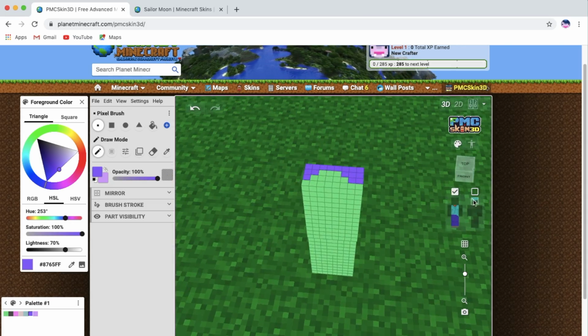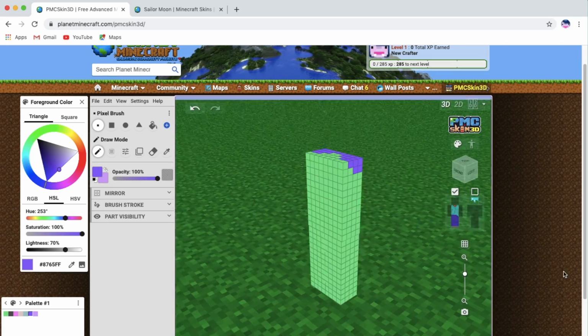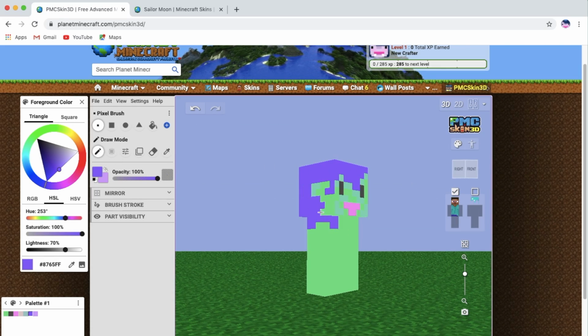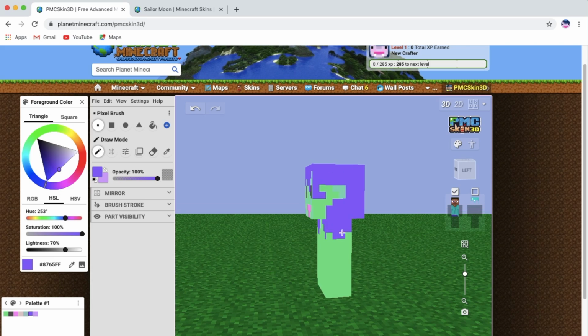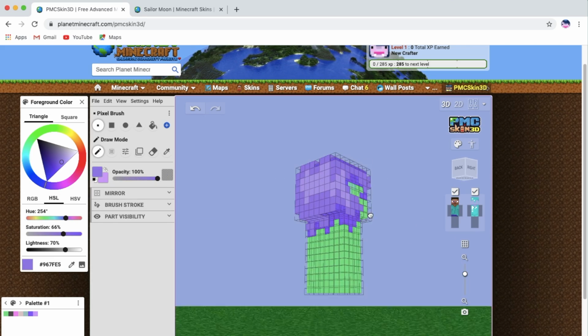But for the hair, I usually continue it on sort of the chest portion of the body just to make it look a little bit longer. You can make the hair whatever length you want. I usually think it looks good if there's some pieces in the front also, but that's just what I prefer to do.